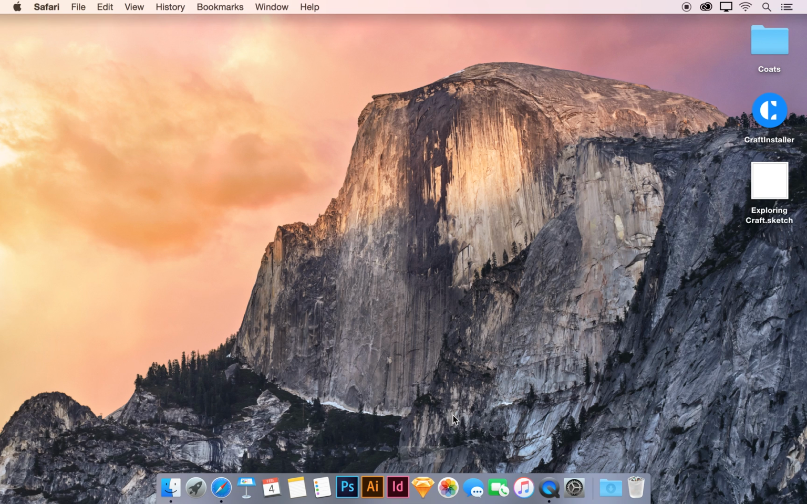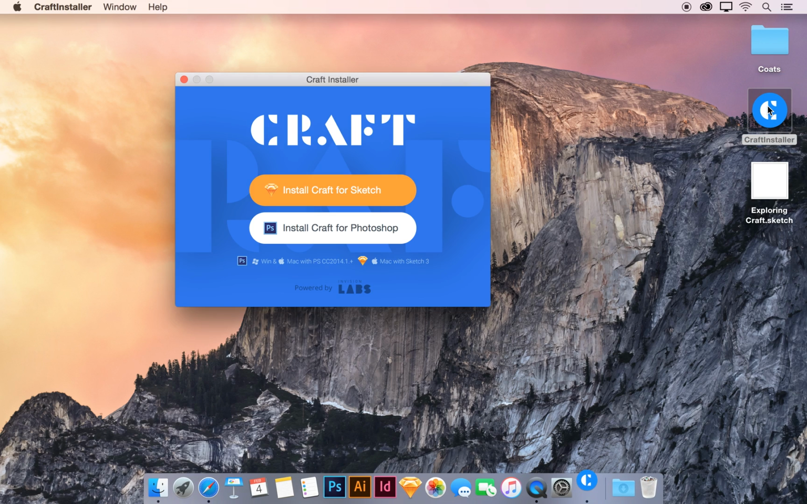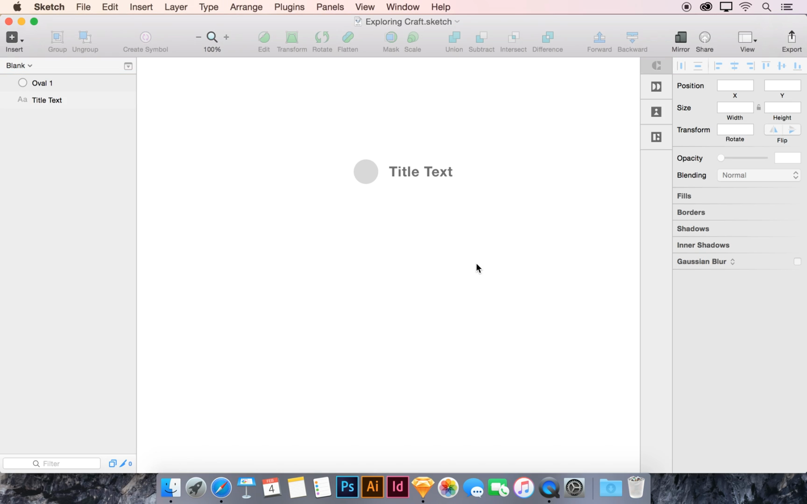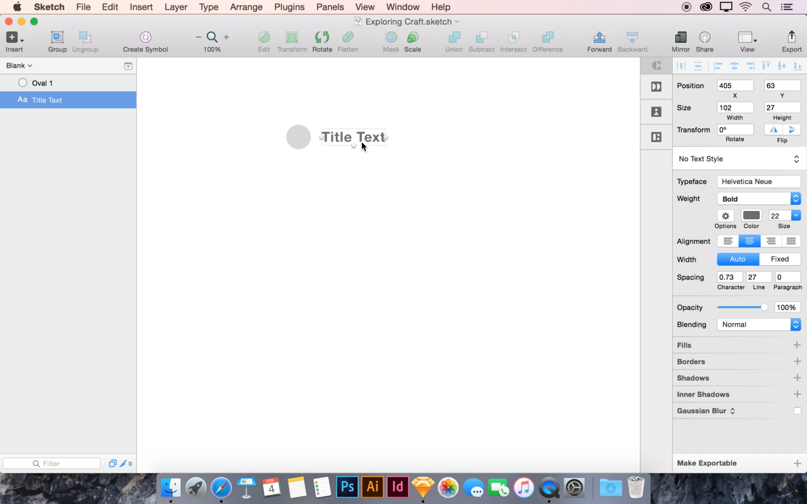So the first thing is download the Craft installer, open it up, and in my case, we're just going to install Craft for Sketch. It is that easy. You just click it and it's done. So then we'll open up Sketch. I'm actually going to open up this document here so we can play around. I do have an actual example built out where we can get a little more practical, but just to play around real quick and show you guys the idea.